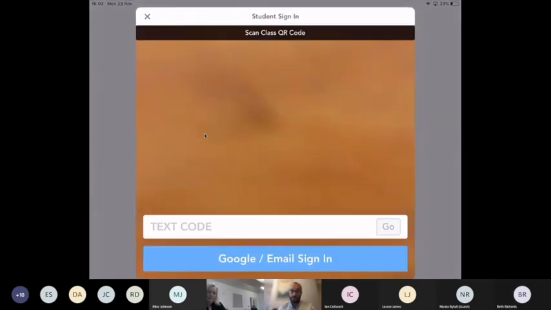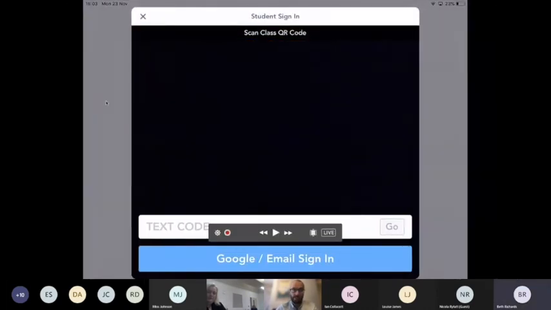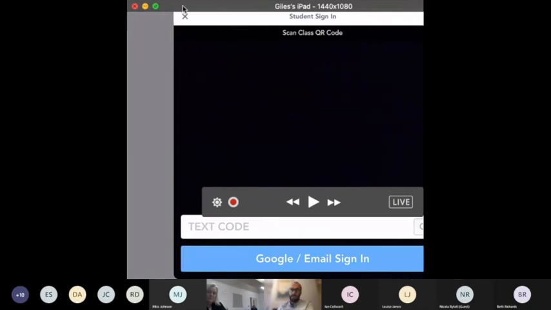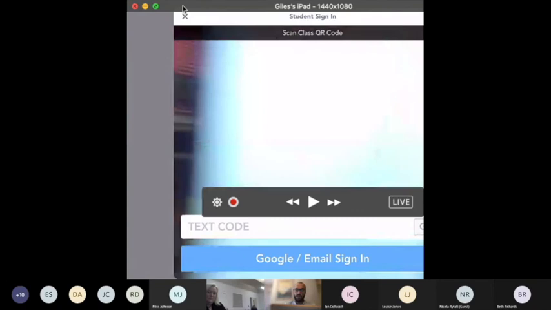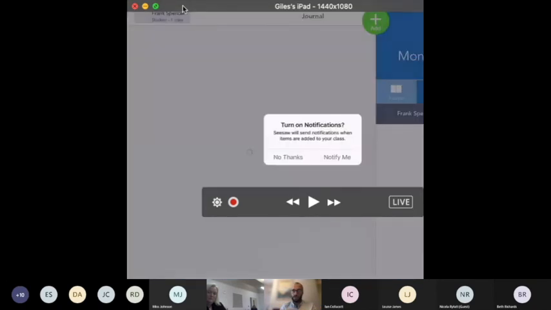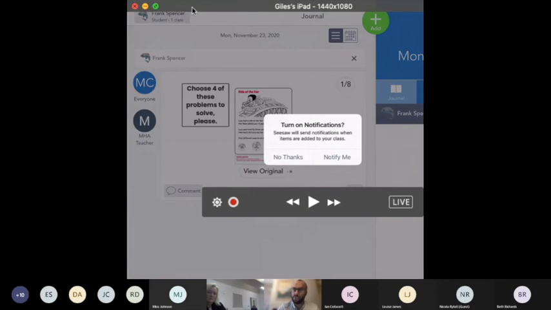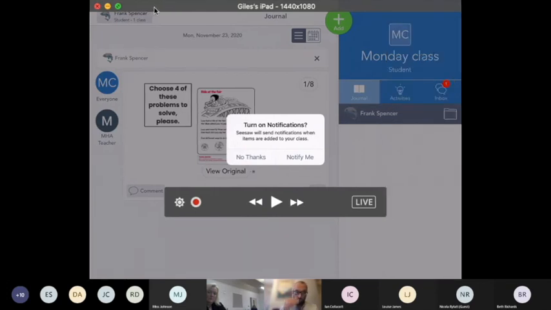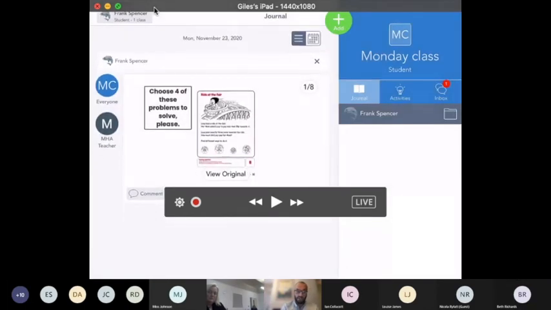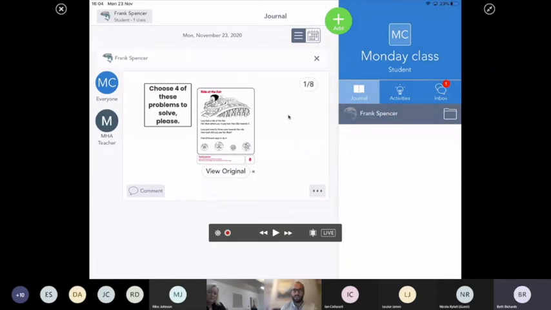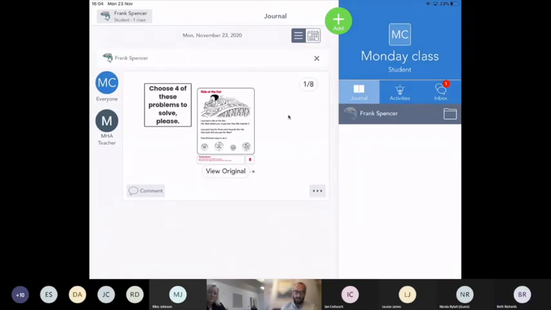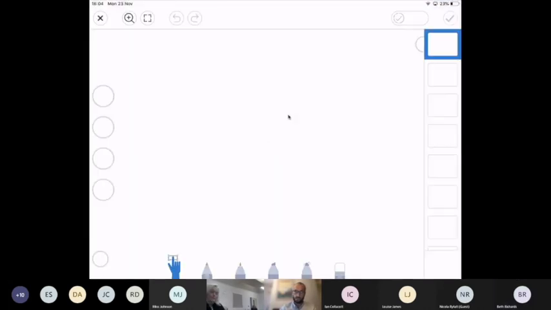I'm a student. Go to, and let me just minimize that for a moment. Got it. Okay, so QR codes log in really, really well. It just needs a little glimpse of it and it logs in. Notifications, okay. So this is what I'm looking at in Frank Spencer's account. And I'm going to go down here and I'm going to copy and edit this piece of work. Excuse it a moment, it's a slightly older iPad.